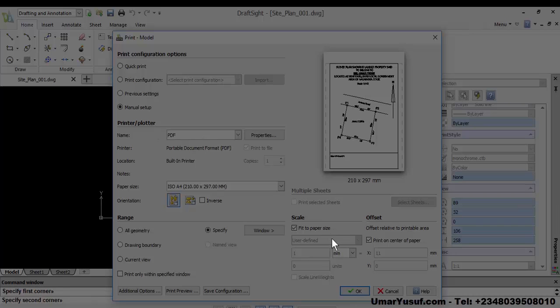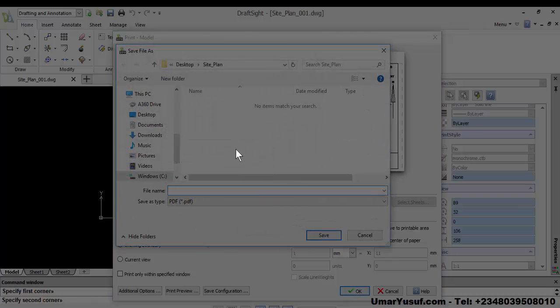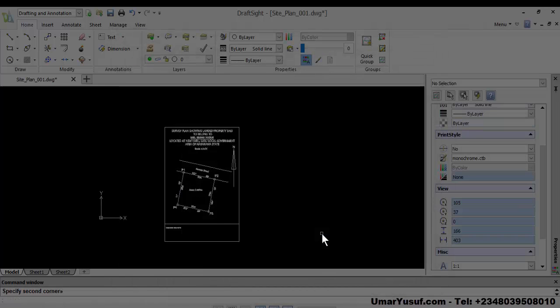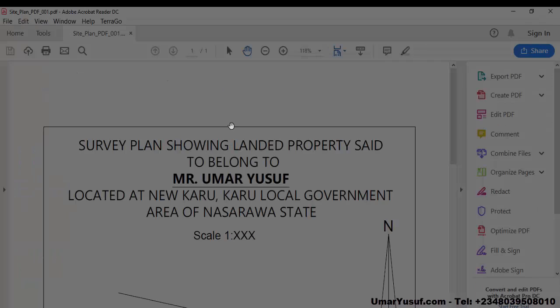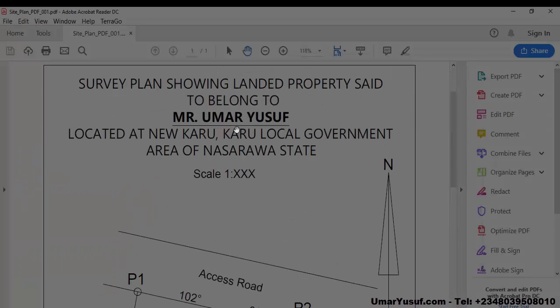So remember, we're printing to PDF. If I click OK, when I'm satisfied with the settings, to take me to where I need to save the PDF file. So here, I'm just going to type in the name SitePlan PDF 001. So when I click on OK, it should generate our PDF for us. And I check my project folder, the PDF is there already. When I open it, it will open up in a PDF environment.